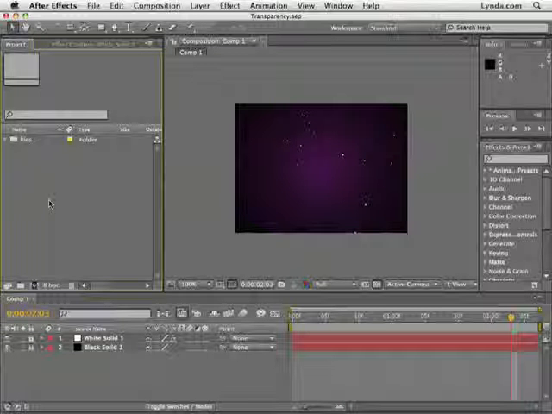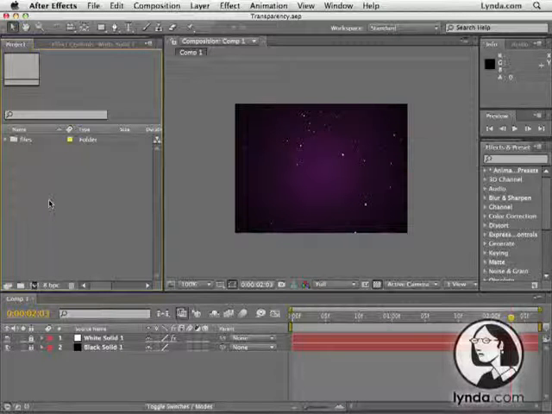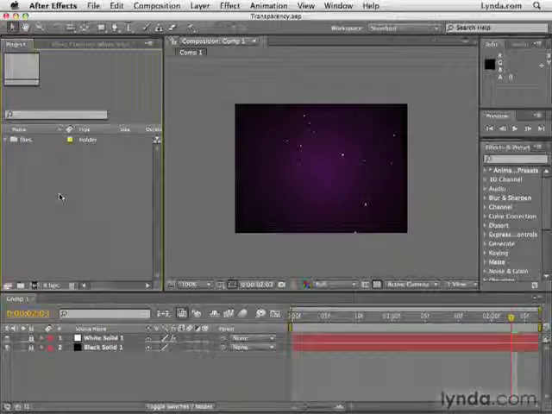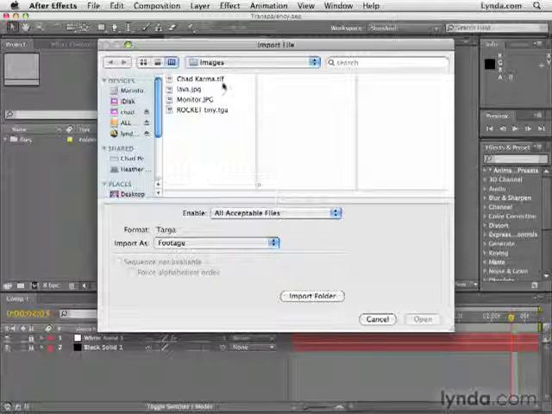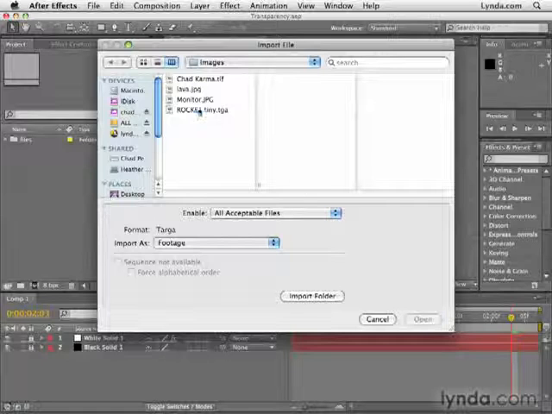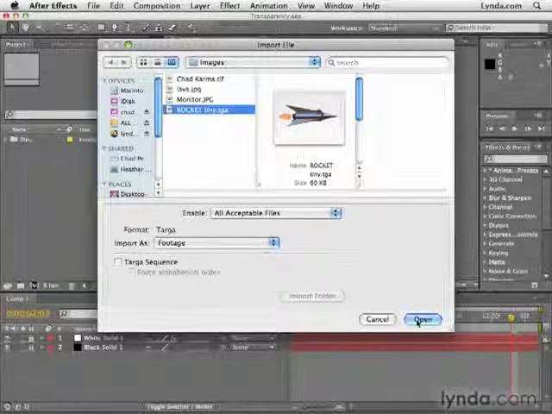We're now going to look at a really important importing issue, and that deals with transparency of files when you import them. I'm going to double click on my project panel. I'm using this transparency project from the Chapter 3 folder if you'd like to follow along. Double click on the project panel, and in the images folder or the media folder, I'm going to select Rocket Tiny, and I'm going to click open.